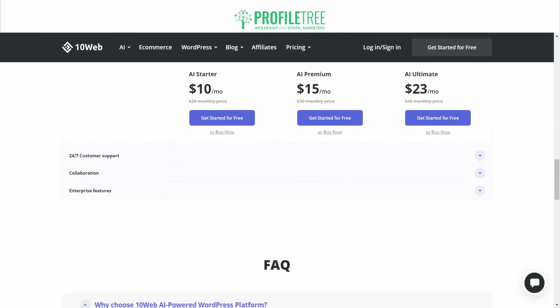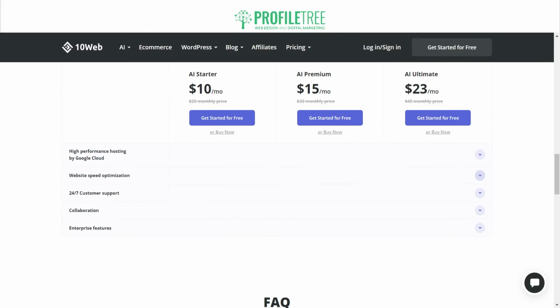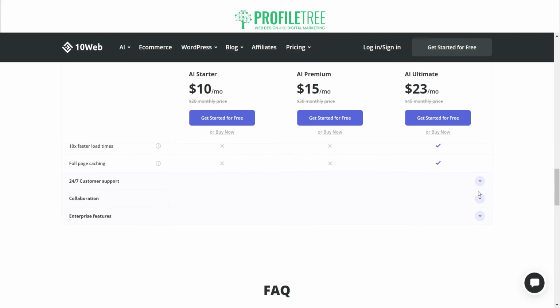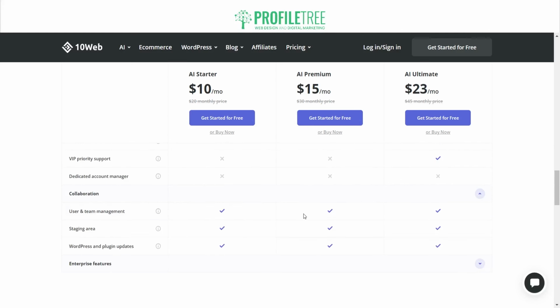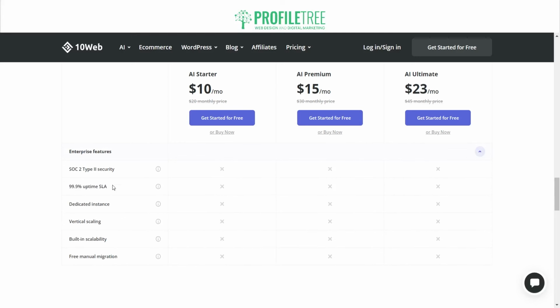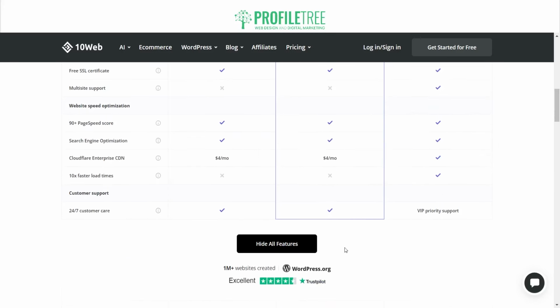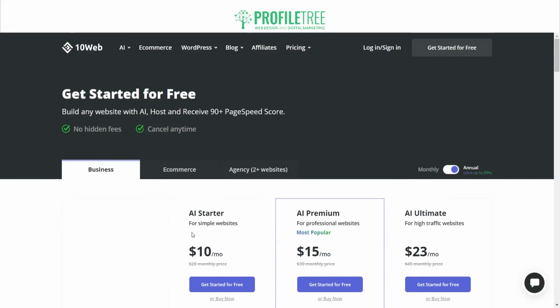And then if we take a look at the rest of the features, like the website speed optimization, let's see, customer support. Customer support is more or less the same. You can see that they're both ticked for email assistance and real-time chat box assistance. Collaborative work is all clear, so user and team management, staging area, and WordPress and plugin updates. But you can see for the enterprise features, it doesn't have any, it's all X pretty much. So that's the SOC 2 type security. But you only really need that, of course, if you are at enterprise level.